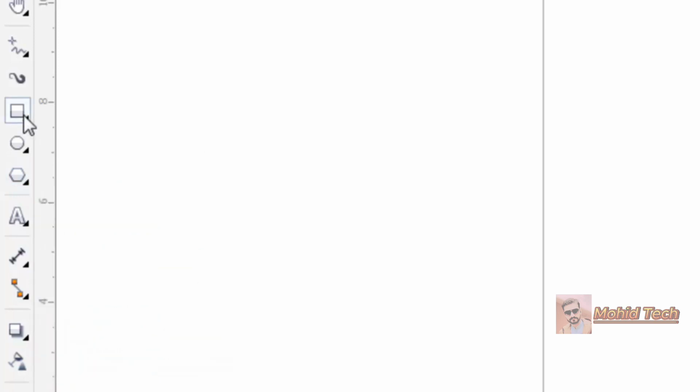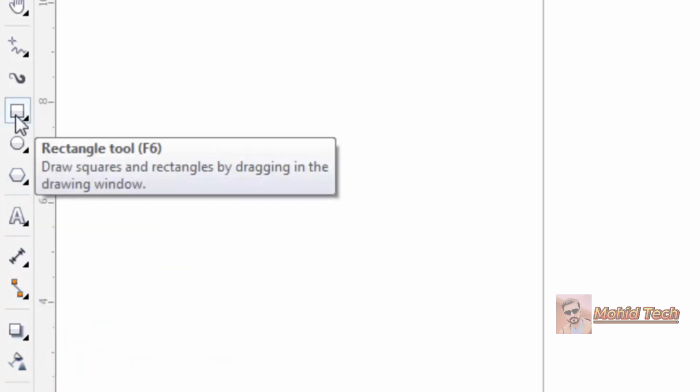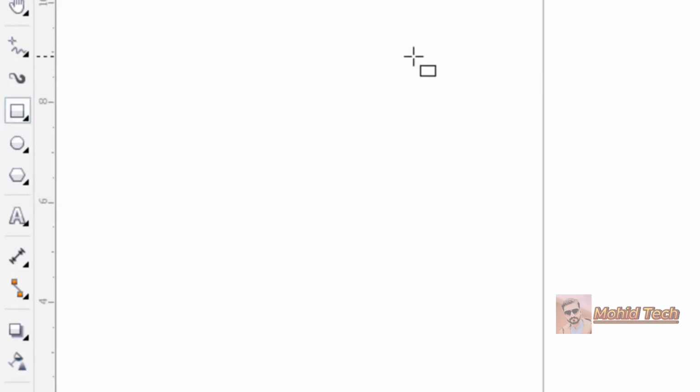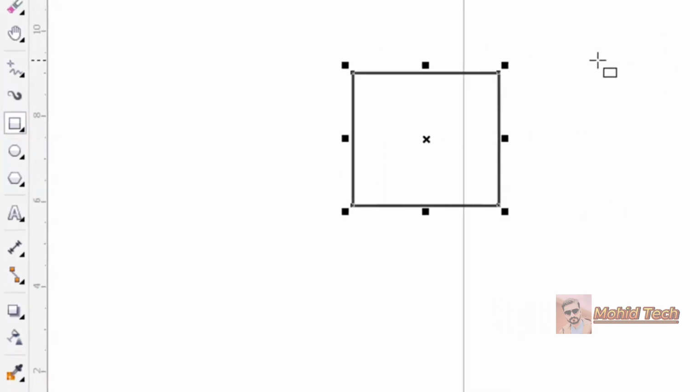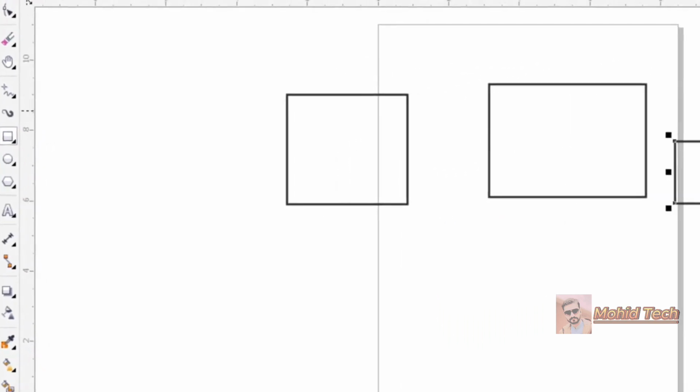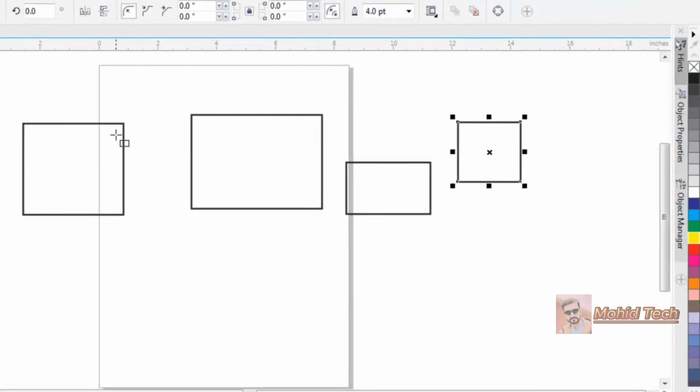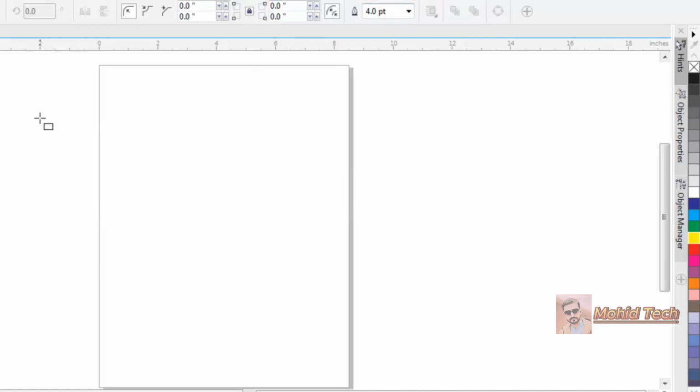But the first thing is first, which is the rectangle tool, and the shortcut key for this is F6. So you just click and drag here. You want how many rectangles. By default this is the outline, which size we have increased here, so it will create this kind of boxes or rectangles. But you can see the setting for it.